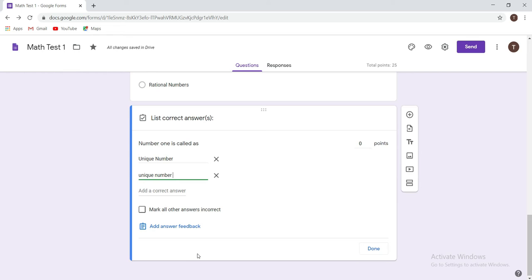like this. In case you check off this option, that is mark all the other answers incorrect, then all the answers that don't match your provided answers will automatically be marked incorrect. And in case you leave it unchecked, any answers that aren't an exact match will be left for you to manually review and grade.